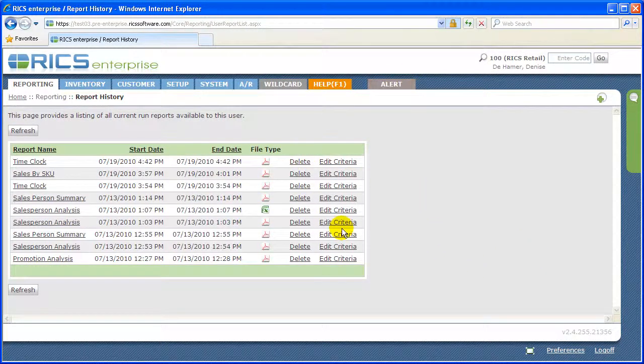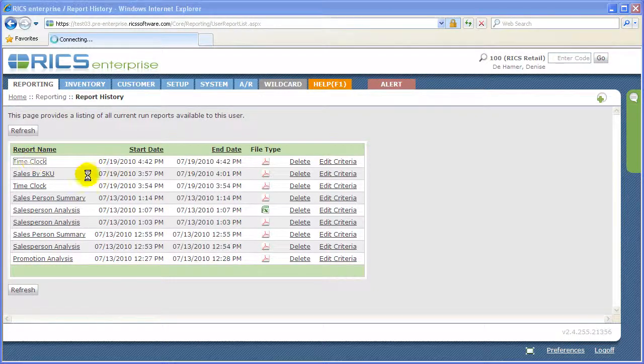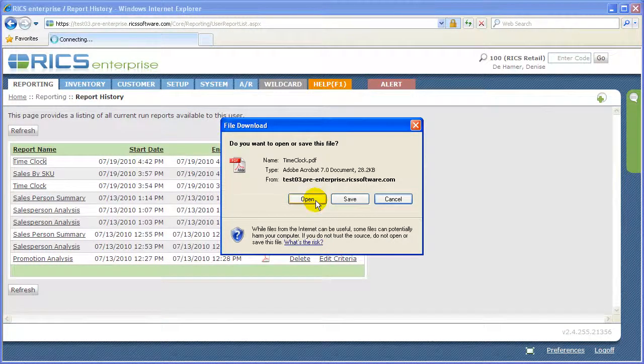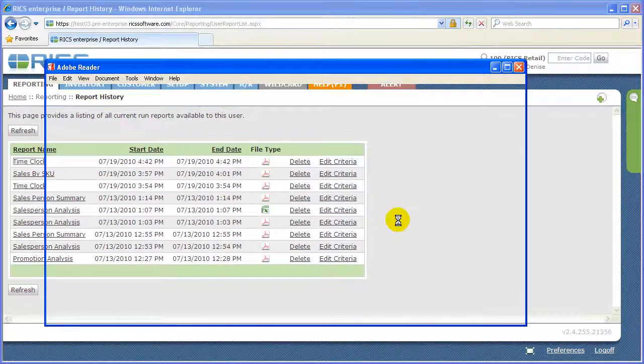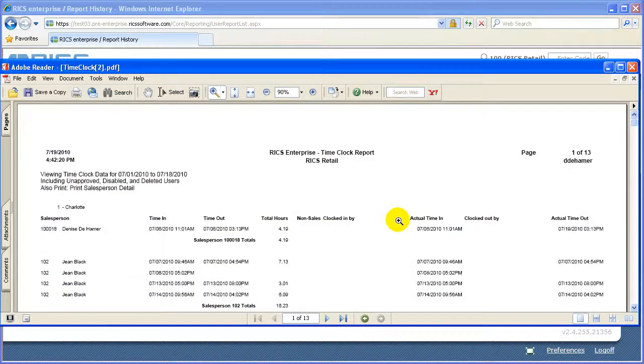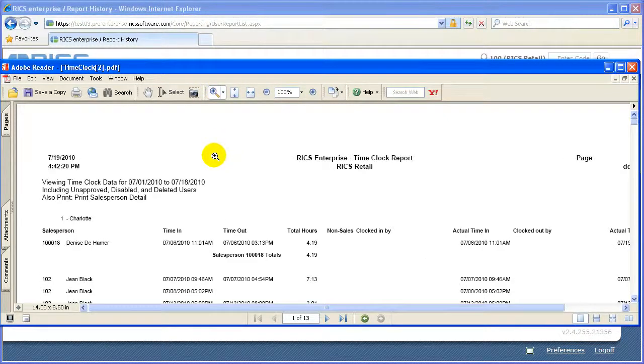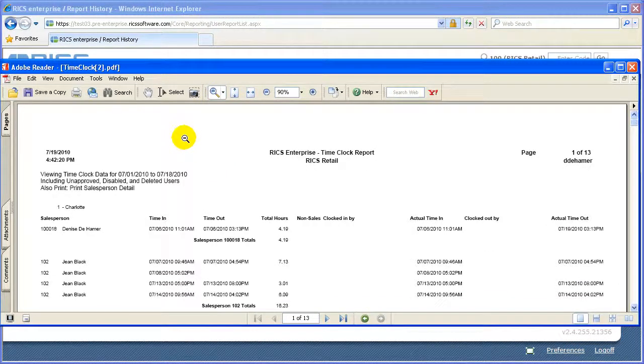This will bring you to the report history. So you can click on that time clock report. And if you want to open it up and look at it, click on Open. And this opens up your report so you can view it. So you'll see the time clock report. You can make things bigger or smaller. I clicked on the zoom in and made it bigger. If I want to make it smaller, I can just zoom out.